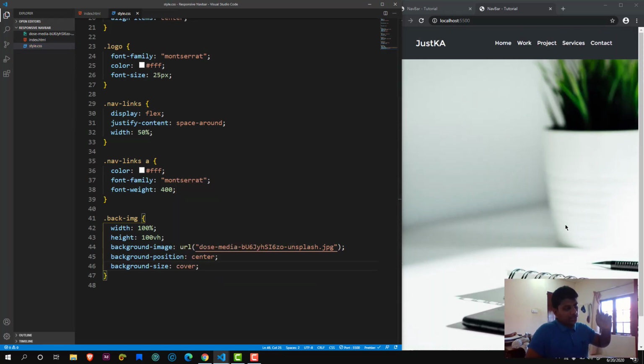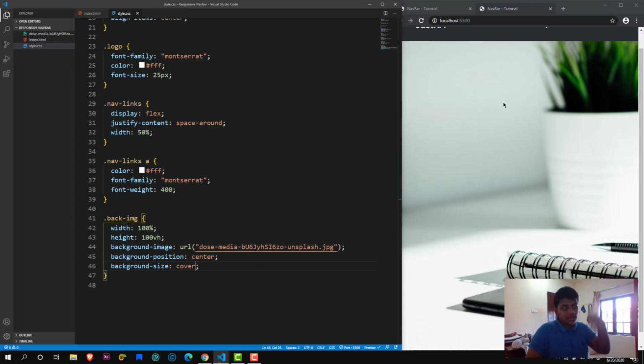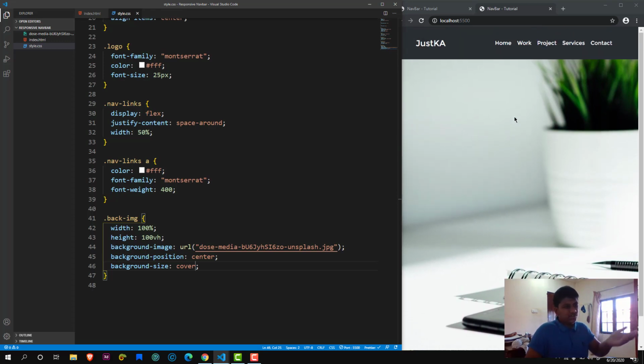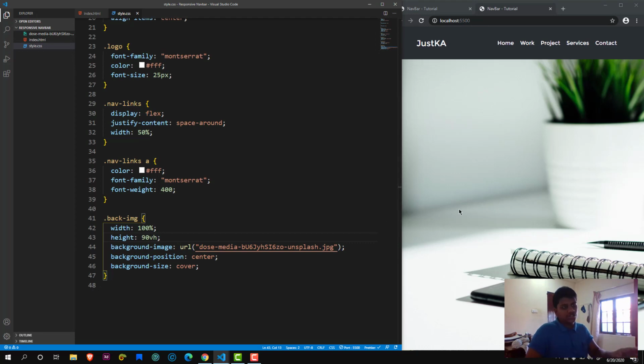So why I said we need to give 90 VH is because the navbar is 10 VH and this background is another 100 VH. The total thing is 110 VH. Just for the purpose of having an image, I don't need it to scroll, right? I just need it to just have an image. So 100 VH minus 10 VH is 90 VH. So if you say 90 VH, it's completely like that. You don't need to scroll and it looks nice. Okay, something like that.